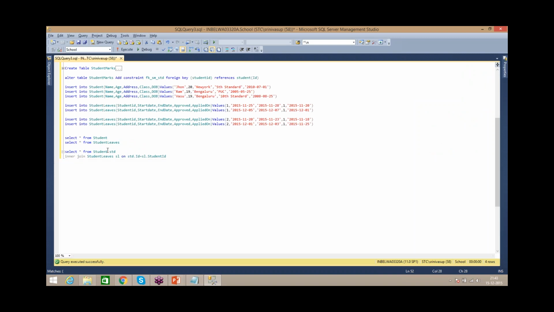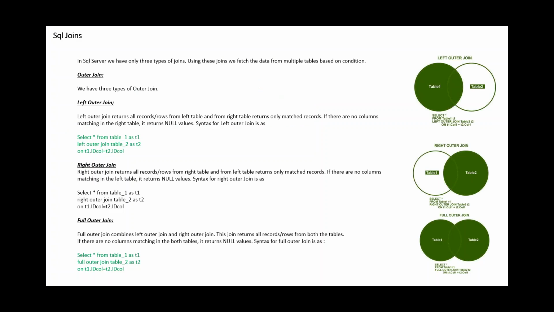So select star from std and then inner join and then student leaves. Now I have the ON condition. Here I can mention multiple column conditions. One is student id, and I can also say something like applied on. From these 2 tables I can match any column conditions. Based on those conditions, whichever records satisfy in both, they will be joined, meaning they will be merged and the result will be returned.